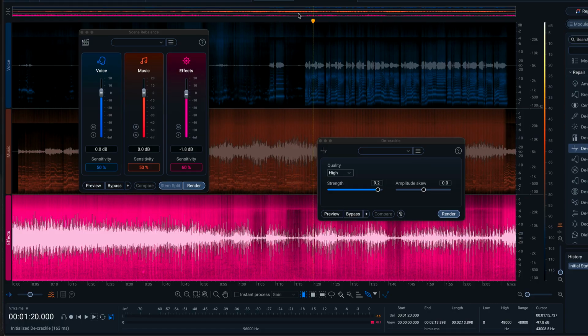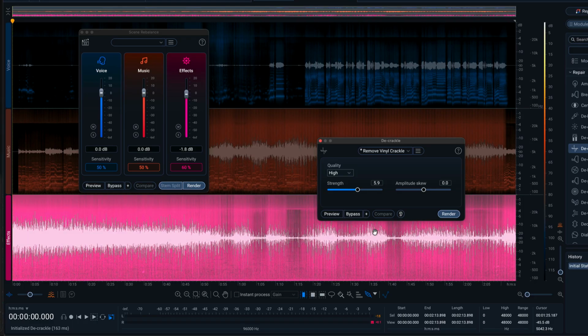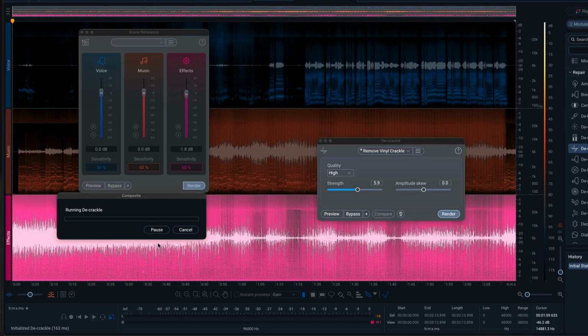What I like about editing this particular way, you can get real surgical with it. So if I were to choose their default setting here, increase the strength a little bit, I can apply these effects independently to each one of these stems. So if I selected everything and hit render, it's only going to apply this decrackle to this track here, which has most of the crackle noise on it.